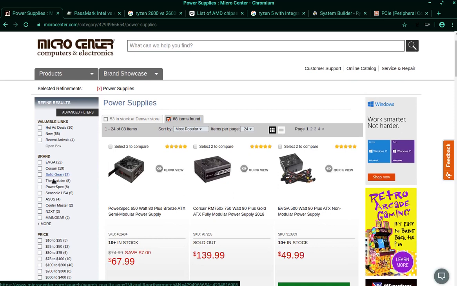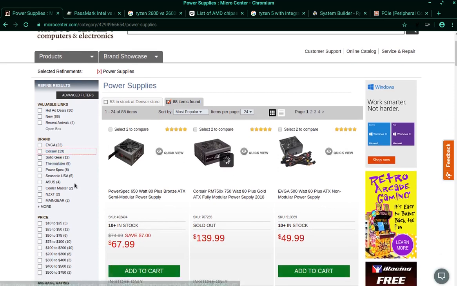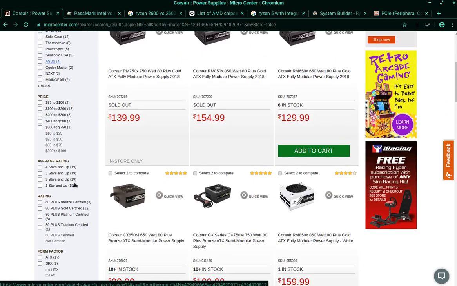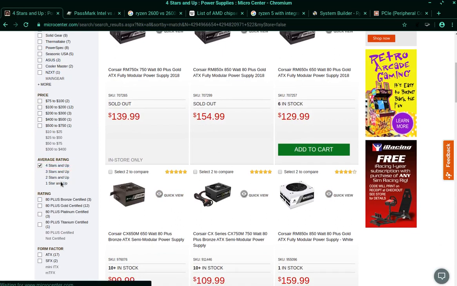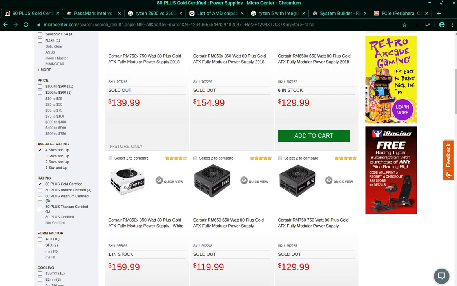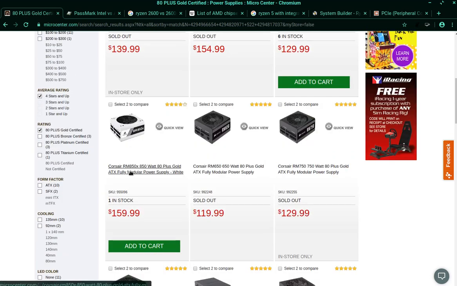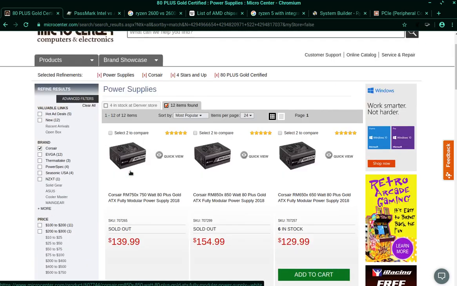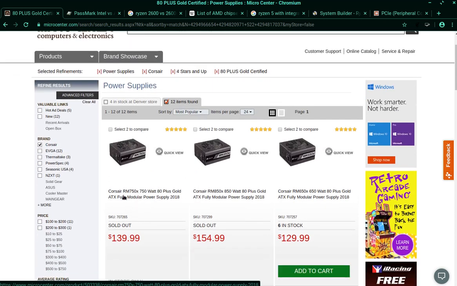Since it is a Corsair case, I went with a Corsair box. I went 4 stars and up, and then I went with an 80 plus gold certified. That's going to give me a couple different options. So there's an RMX. This one looks like it's sold out right now at the Denver store, but it wasn't when I chose it, so we would add that to our mix.